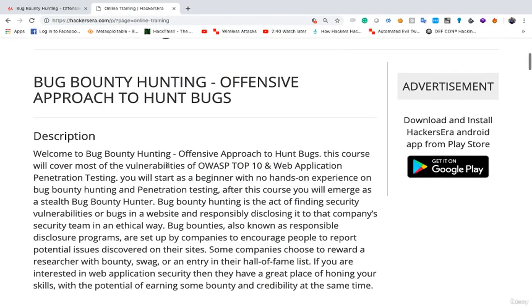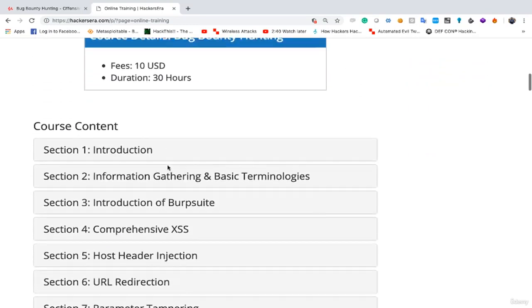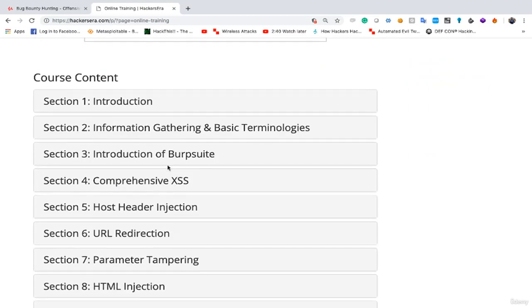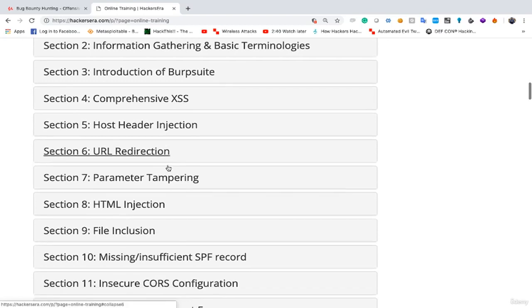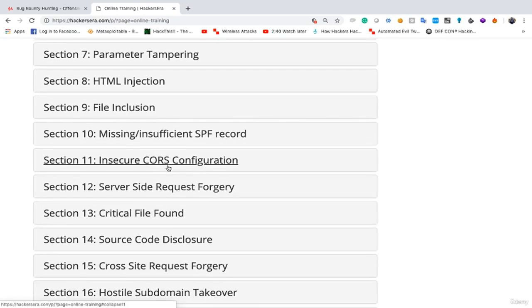This was my first course, about web applications. There I showed you the low, medium and high level vulnerabilities, like XSS, parameter tampering, HTML, and many medium level vulnerabilities to hunt bugs.